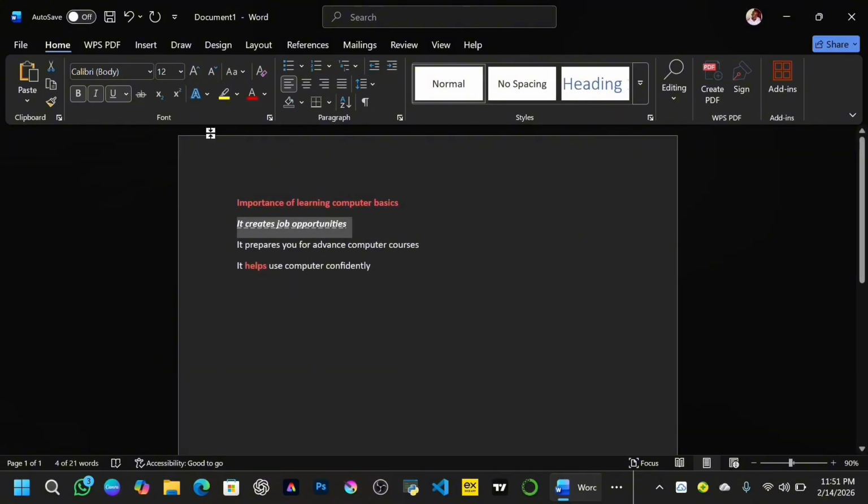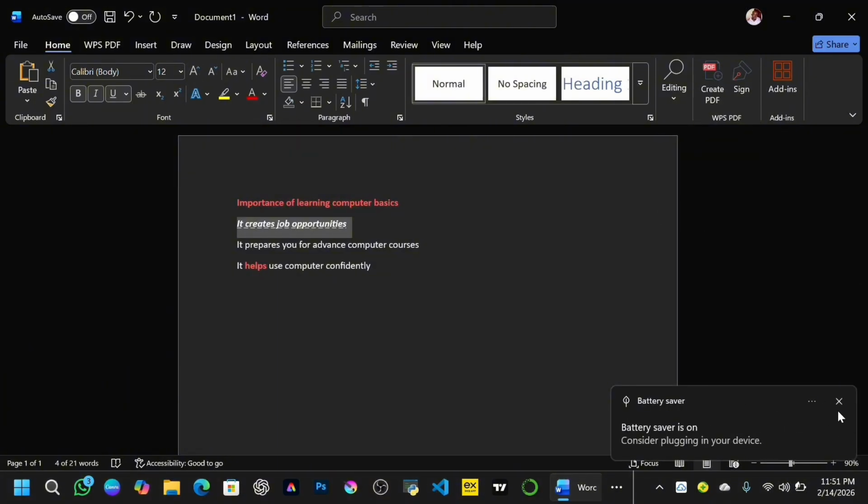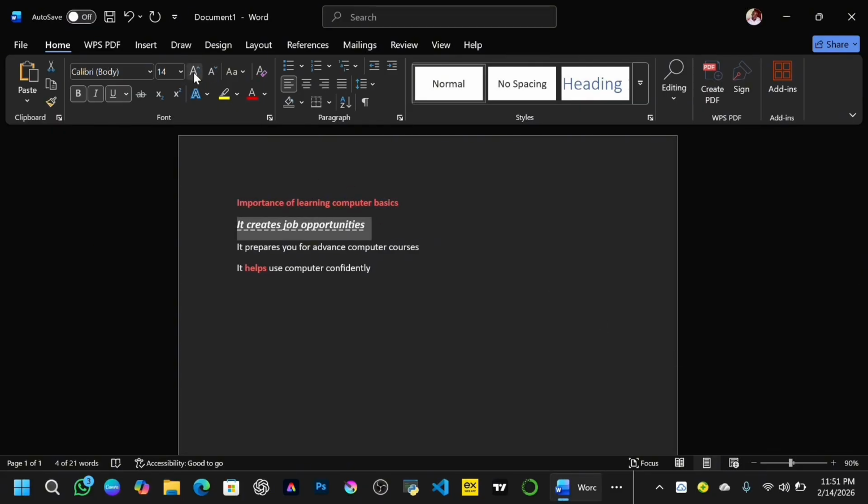But sometimes you can feel like you don't want to do it manually. So what you just need to do is click on this big A. We have the big A with the drop up and the small a with the drop down, right? So when I click on the big A once, the size of the text keeps increasing, and when I click on this small a once, it reduces, right?